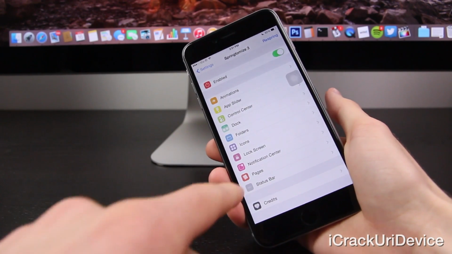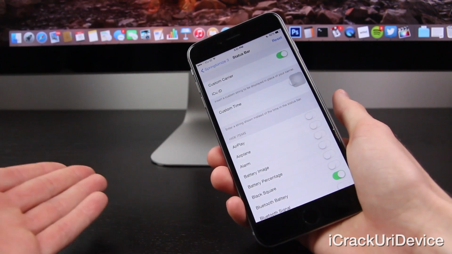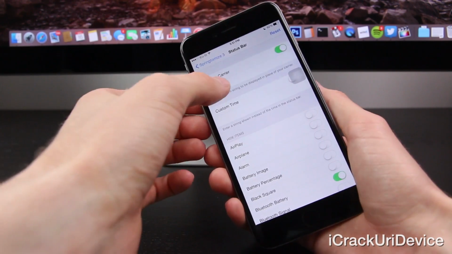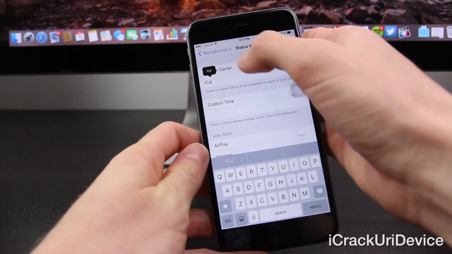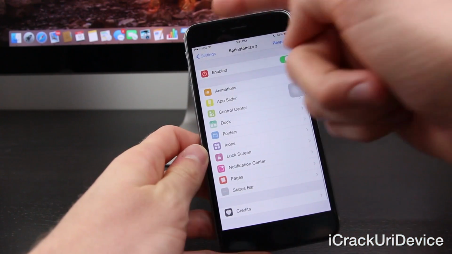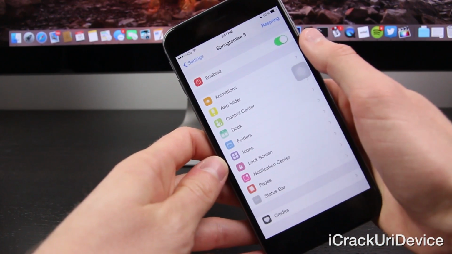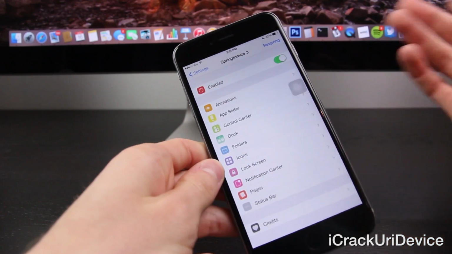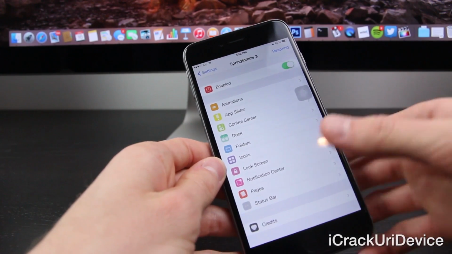All right, so kind of looping back to Spring Tomize 3, it can accomplish the exact same thing as Carrier NM. So it's just one less tweak that you have to have installed if you do happen to have Spring Tomize 3. Again, you can set up the custom carrier name. As you can see, I have it set up to ICUID. If I just wanted it to be ICU, it's as simple as just deleting it or changing it to whatever I want. As you can see, it does change accordingly without actually having to fully respring your device. So Spring Tomize 3 is great. This just furthers that point. If you don't want it though, Carrier NM is the tweak that you should install.